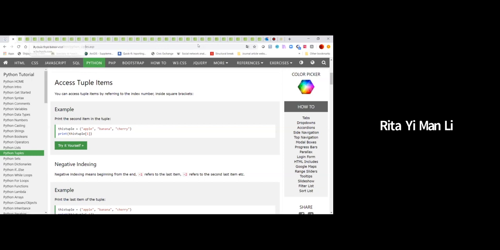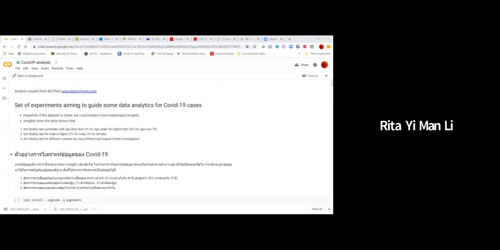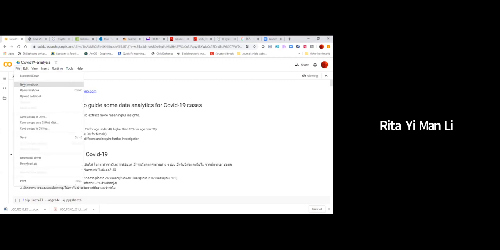For the Jupyter notebook, you can go to our Moodle, go to Managerial Economics, and then you can go to Google Colab. First of all, you go to Google Colab.